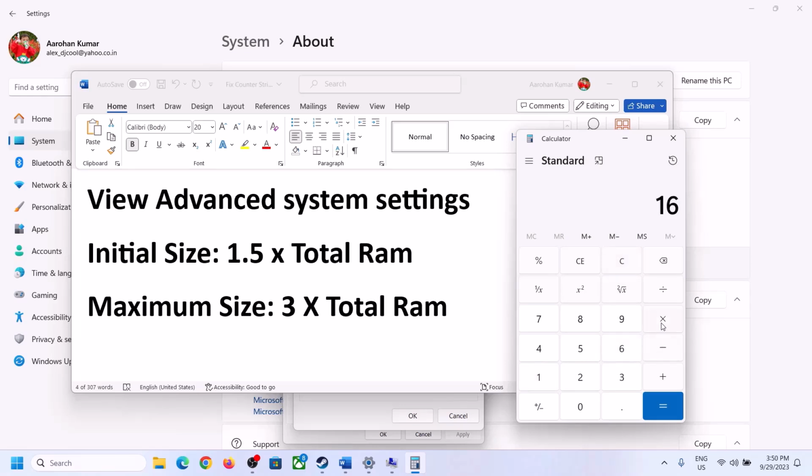So 16 into 1024. 1024 is actually 1 GB is equal to 1024 megabyte. So 16 GB in megabyte will be 16384 into 1.5. 1.5 into total RAM. This is my total RAM in megabyte. Now 1.5 into total RAM, that is into 1.5.